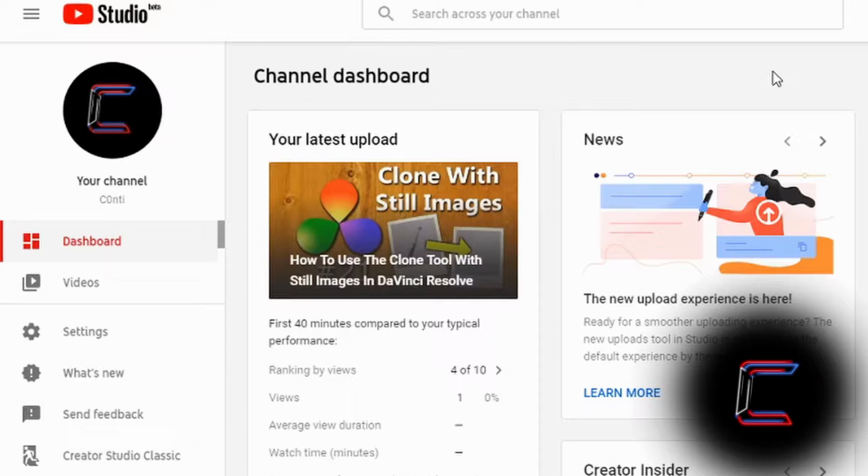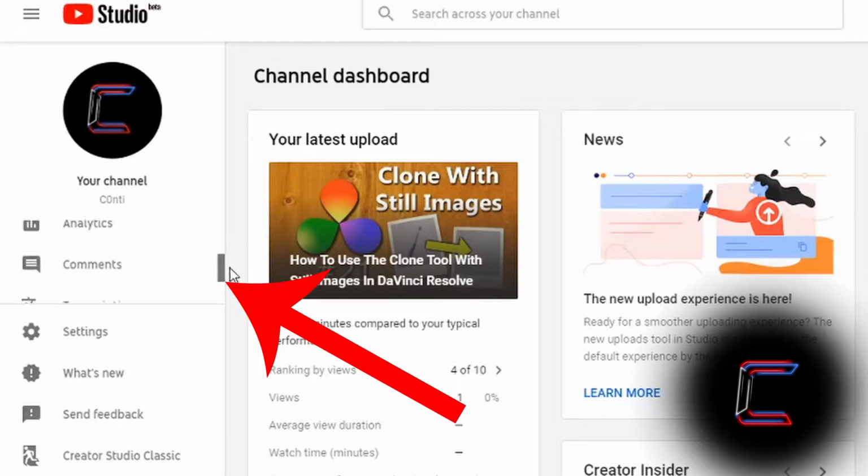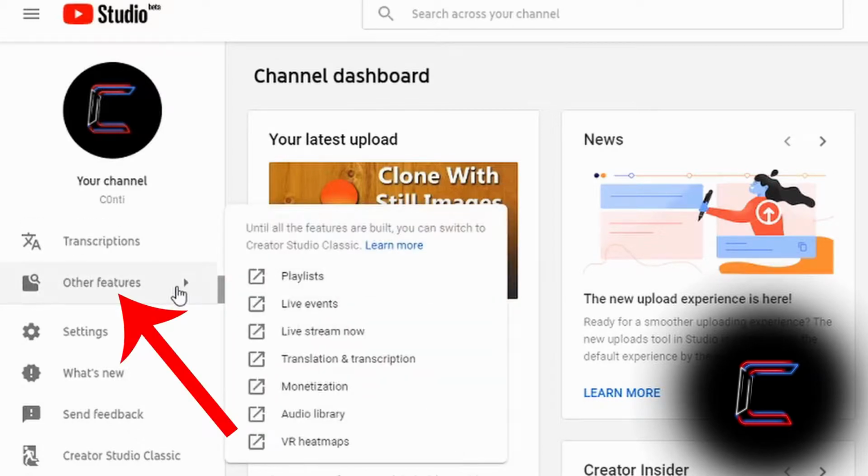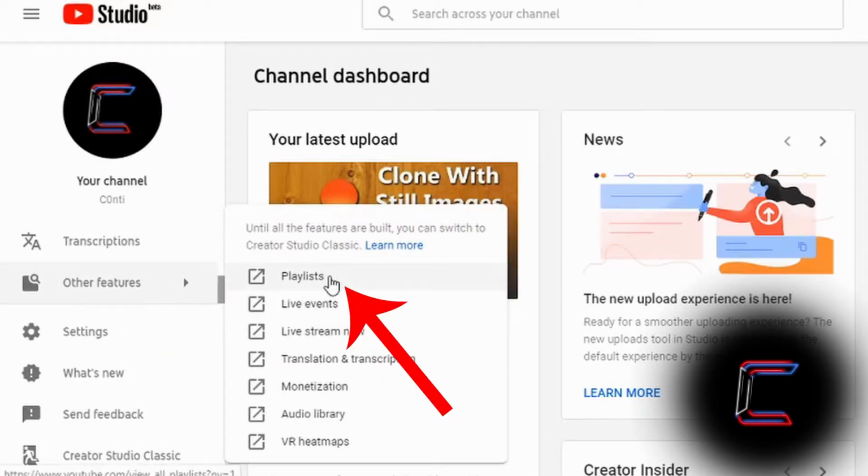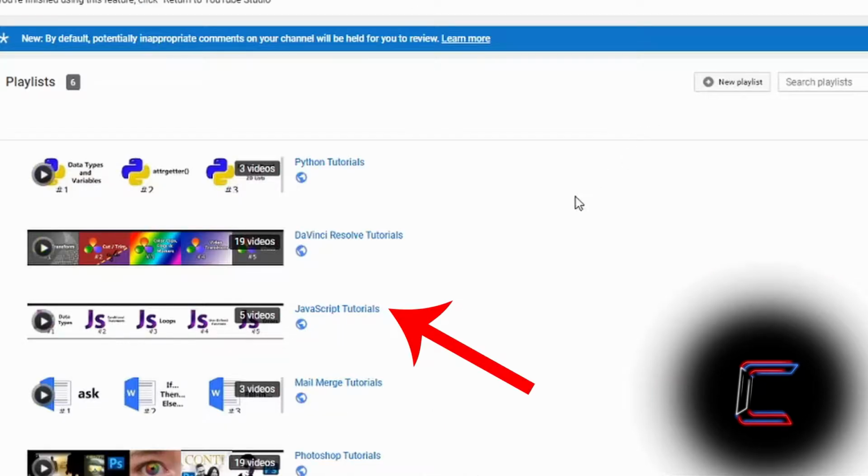How to create and manage a playlist on your YouTube channel. Inside YouTube Studio Beta, scroll down to the bottom of your options on the left hand side to Other Features. Select Playlists. Existing playlists will appear on screen.